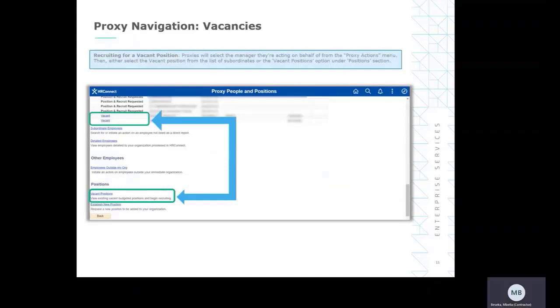Let's go through the process for recruiting for a vacant position as a proxy. Once you're in the Proxy People and Positions menu, select a vacant position to recruit for. Alternatively, you can scroll down to the bottom of the page under the Positions menu and select the Vacant Positions option, showing all existing vacant budget positions.